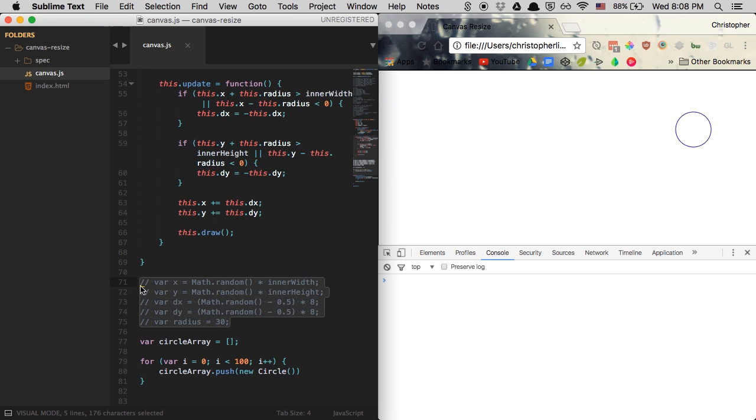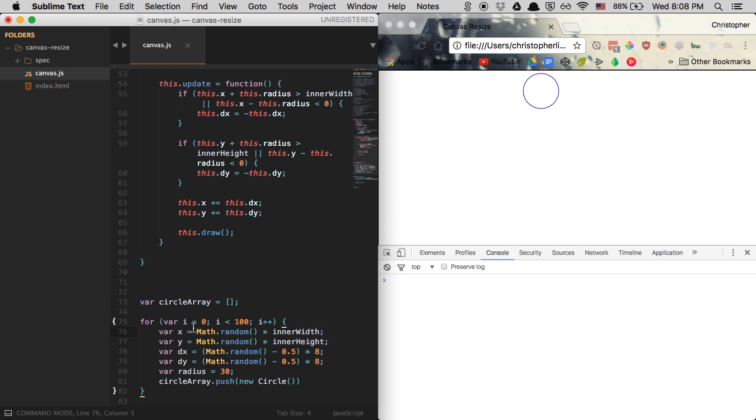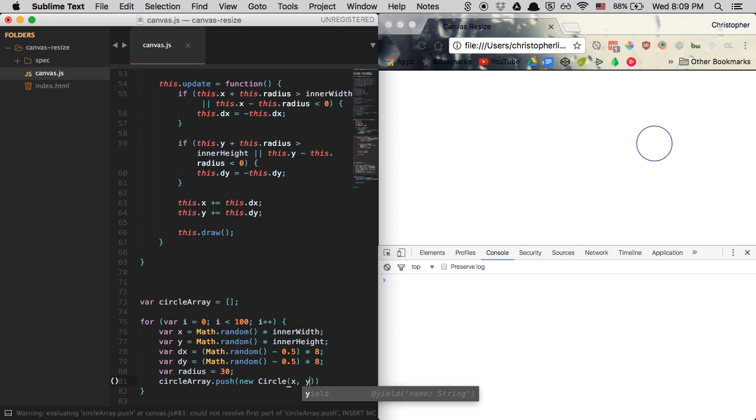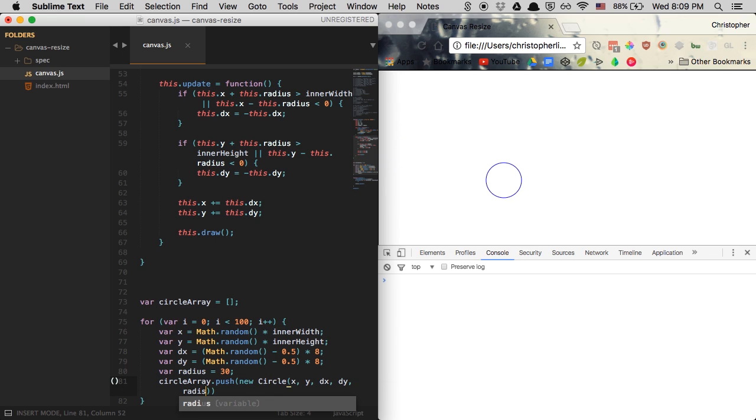So we're going to grab all of the code we have right here, put it within our for loop, uncomment it, and now we can use all of these values each time we instantiate a new circle. So the circle is going to have a random x value, a random y value, a random x velocity, a random y velocity, and it's going to have a static radius since radius is hard-coded at the moment. So what's happening is we're creating 100 circles, each with their own individual random x, y, x velocity, and y velocity coordinates. It's going to be different each time because Math.random is going to produce a different value each time this for loop is run.